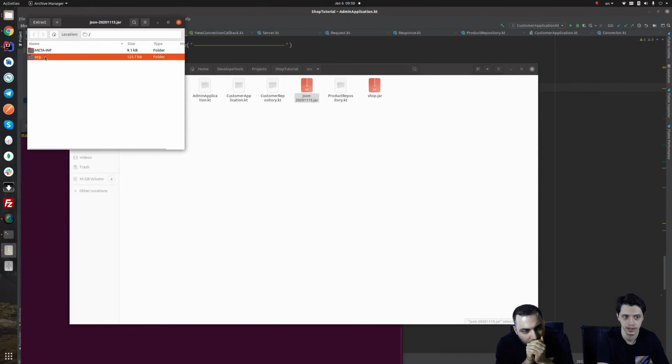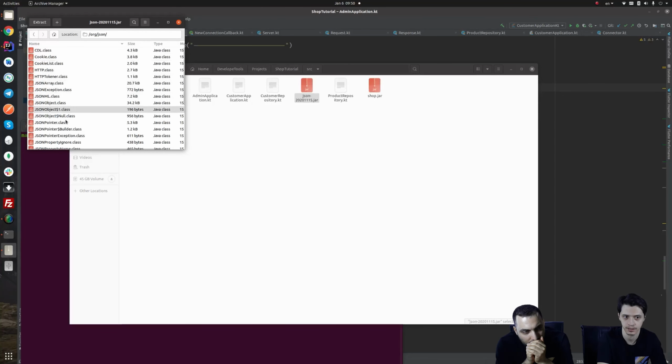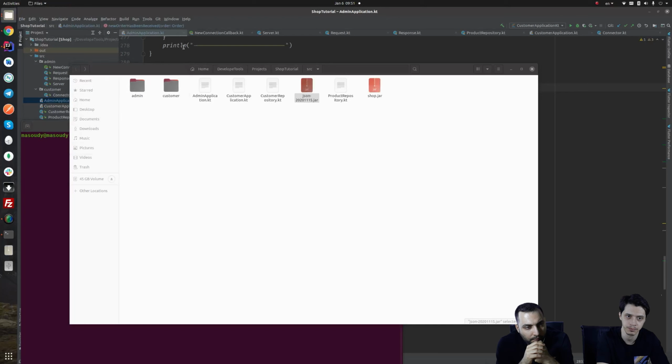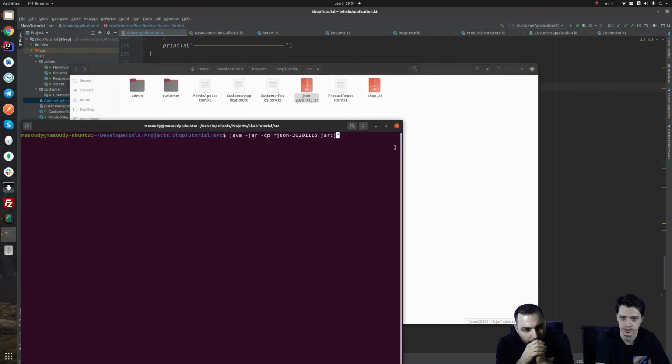If we open it, there are a lot of classes inside it. JSON object class, JSON array class. We can copy all of this to the other .jar and combine them, even manually with copying and pasting, because a jar is a .zip file after all. But let's run it like this.